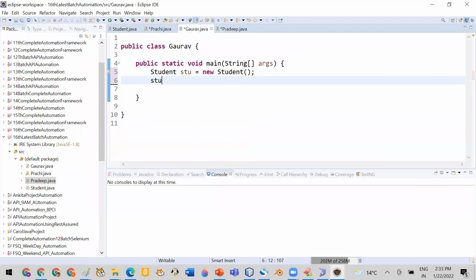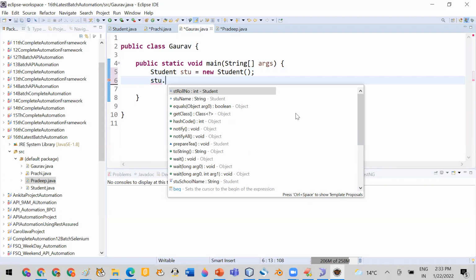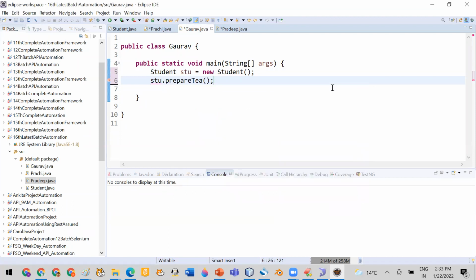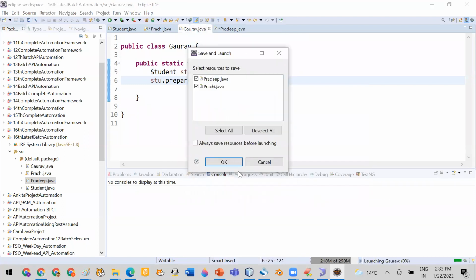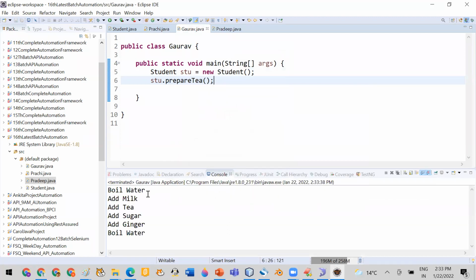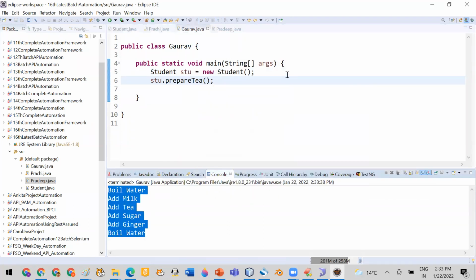So he will say stu dot. Just see, are you able to see that block of code, prepare tea? Yes or no? Yes. Now just see, I'm going to run this and just tell me whether tea is preparing or not. I'm talking about the virtual tea. So it is preparing. You can see everything is executed. Yes or no? Yes.